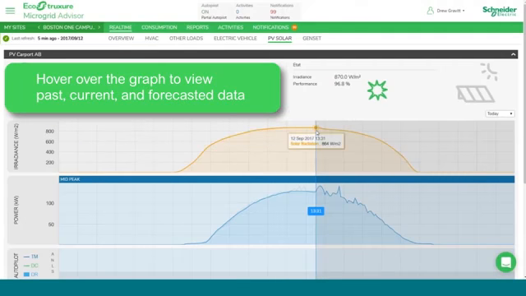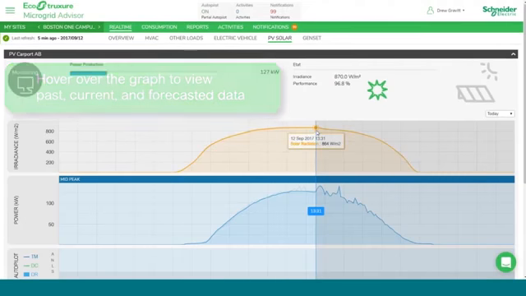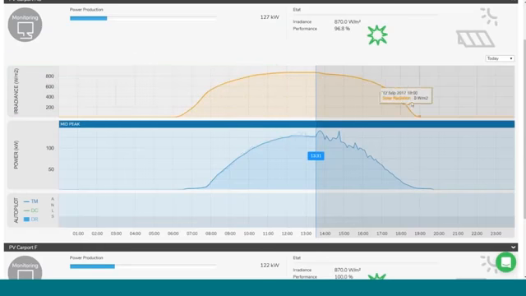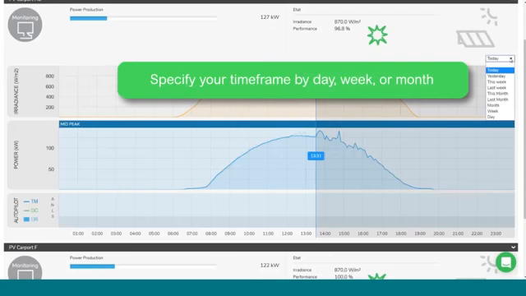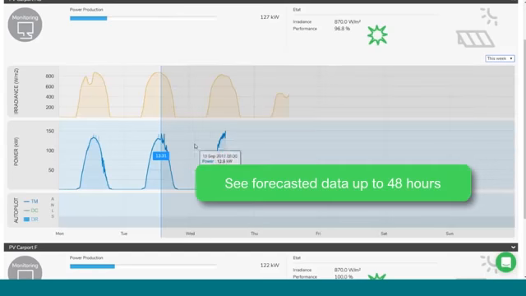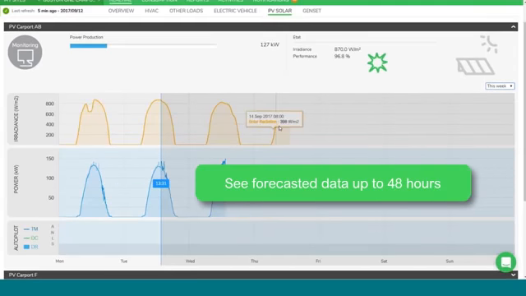The blue line indicates current performance, and the right side indicates future forecasted performance being performed by EMA's machine learning algorithms. We've got our irradiance, our predicted power, and if we were performing any controls on the carports, we would see that being indicated here. We can look at today, yesterday, this week, and we can see a forecast up to 48 hours.